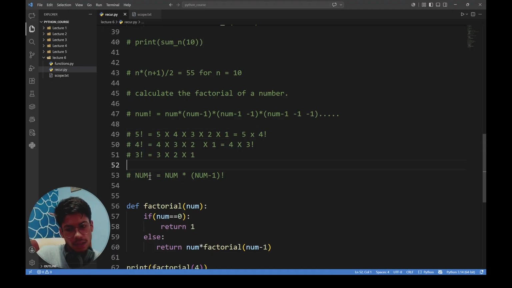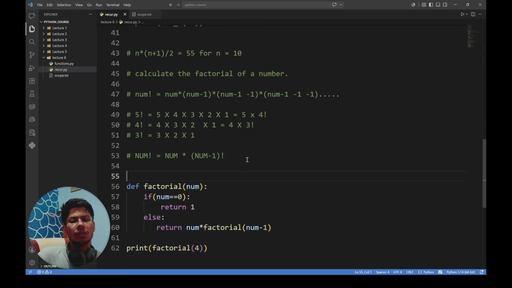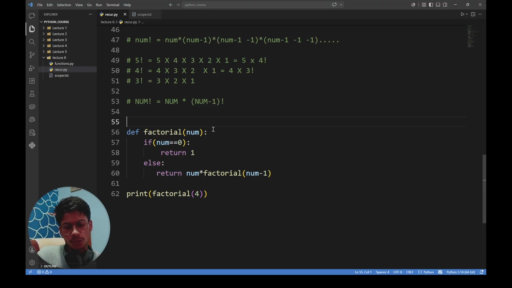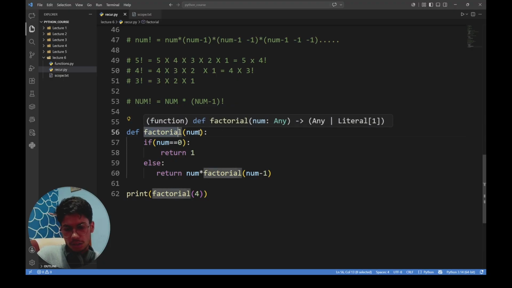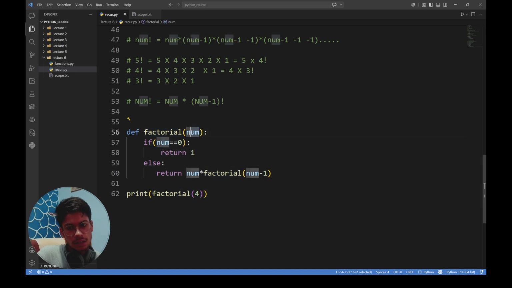That is, the factorial of a number will be the number itself multiplied with the factorial of a number that is less than 1 from that number. So this is how factorial works. Now coming to this program, we have defined a function called factorial and given it a parameter num.